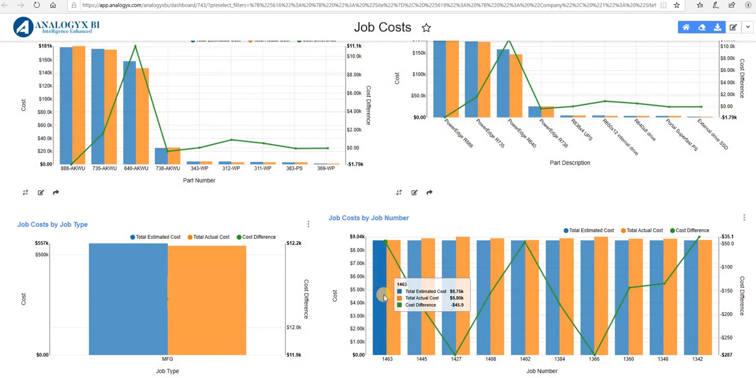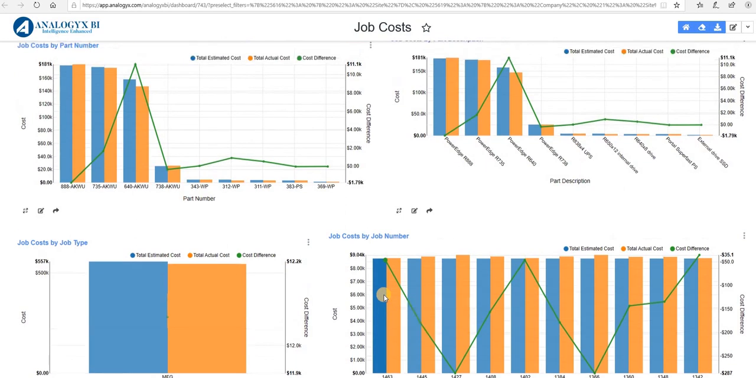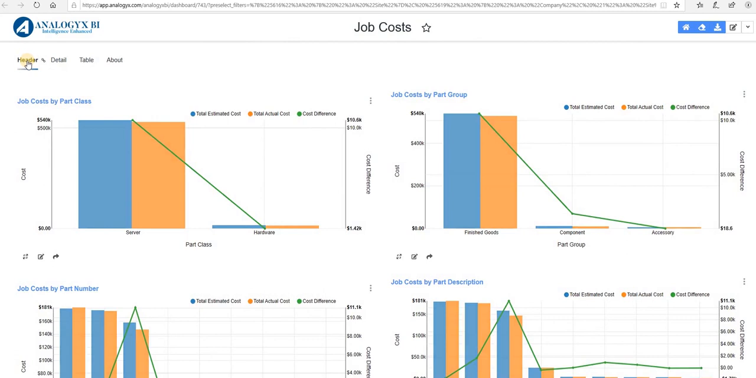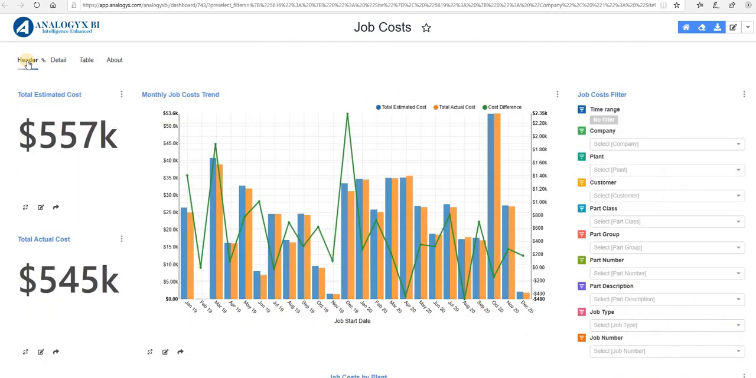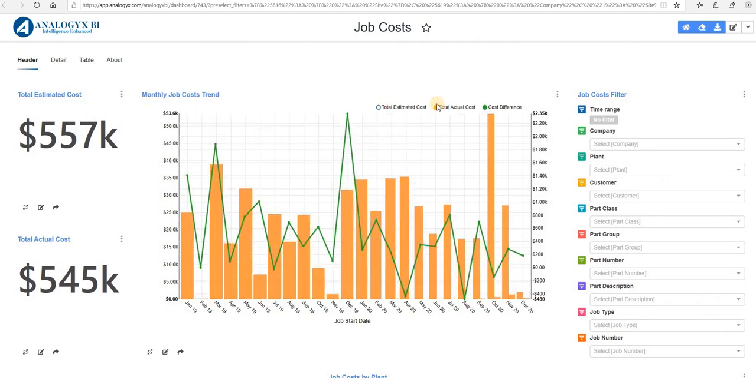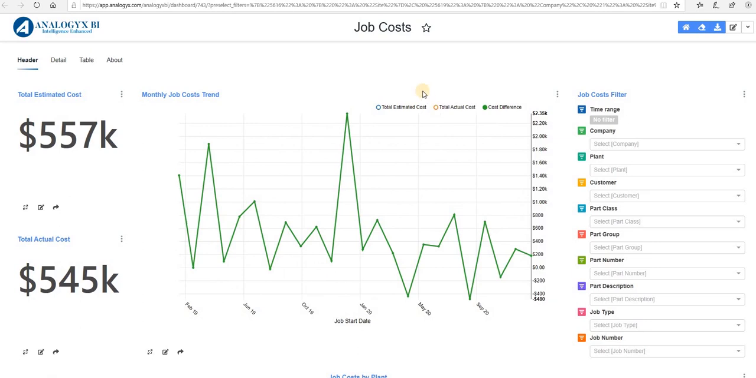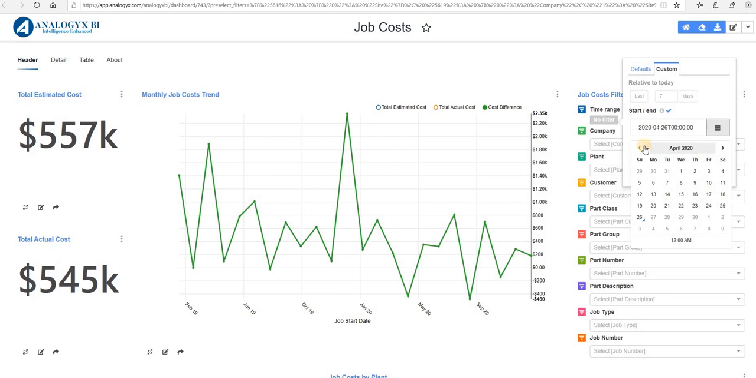So now that we've seen the higher corporate level view, let's take a look at Analogyx BI's ability to perform a root cause analysis down to the job level. We start by looking for our biggest difference. Thanks to Analogyx BI's user-friendly tools, we can easily turn off any parameters that may be confusing to get a clearer picture. We now see that our biggest cost difference occurred in December of 2019, just over $2,000. Using our time range filter to enter a custom date, let's go back in time to the period we wish to investigate.